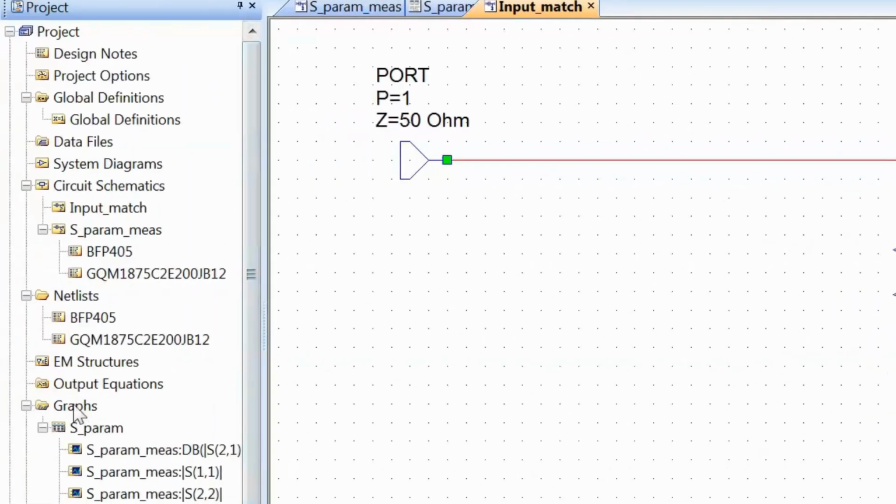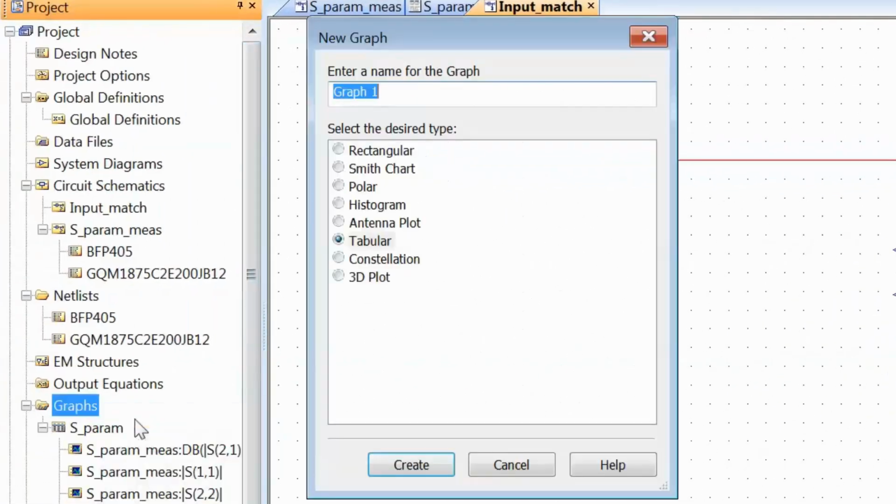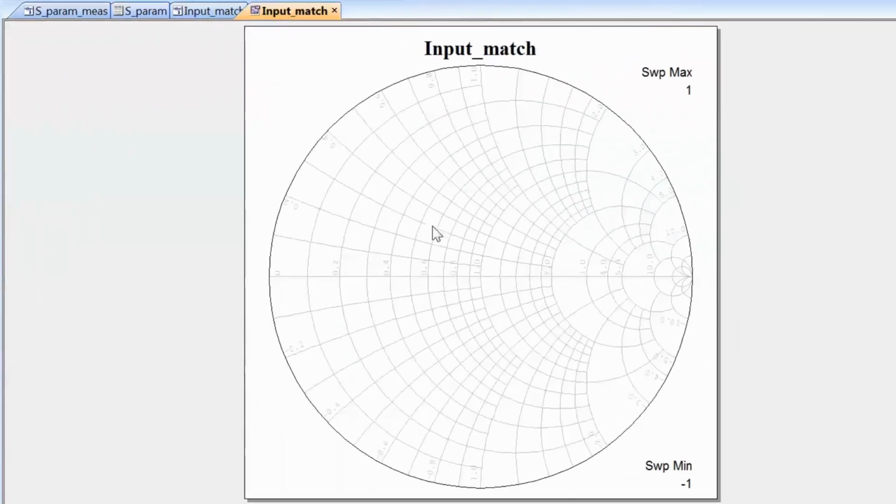Then we can go to graphs, add a new graph, and in this case it will be a Smith chart, and again we'll call it input match. Then, as usual, as a first step, we'll have to change the appearance of our chart.